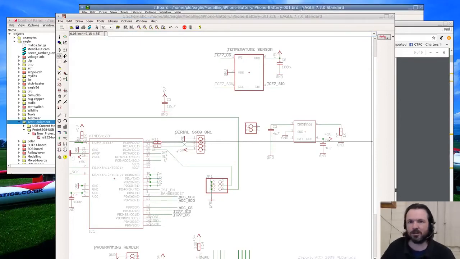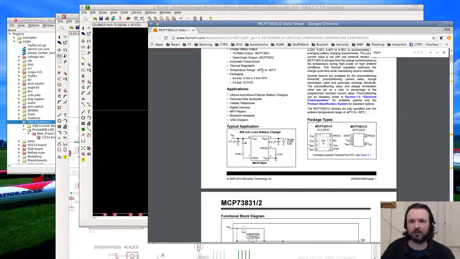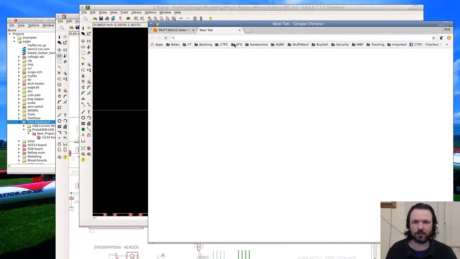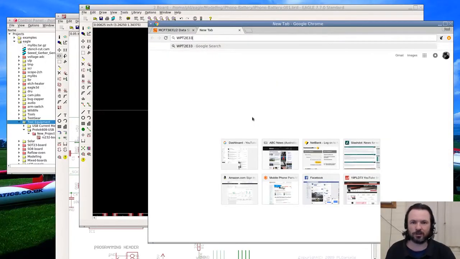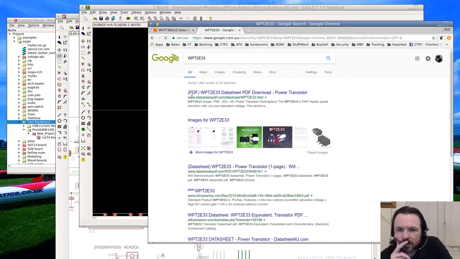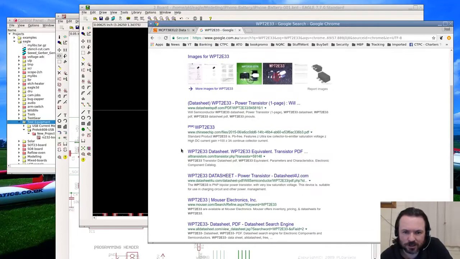WPT 23. What? Let's have a Google and see what that comes up with. Okay, so it looks like it's a SOT-23-2, is it? Or something. Let's have a look. Data sheet. These are all. Oh, mouse has got them. Okay.